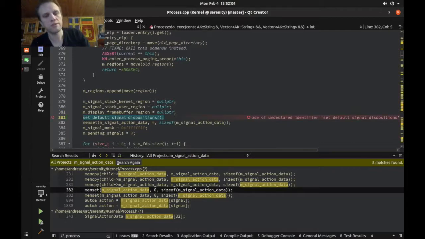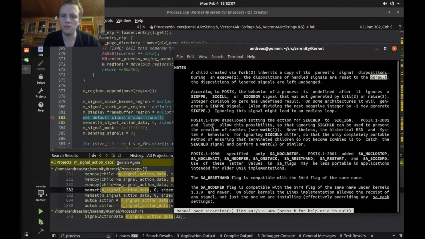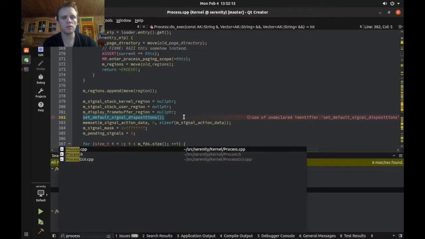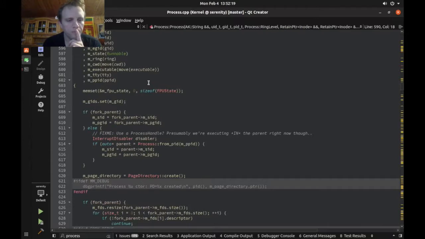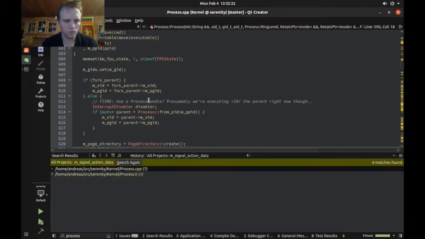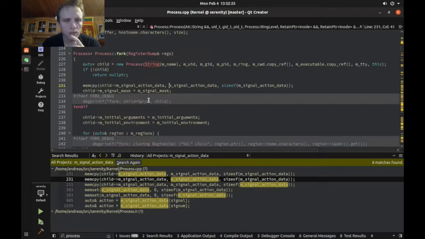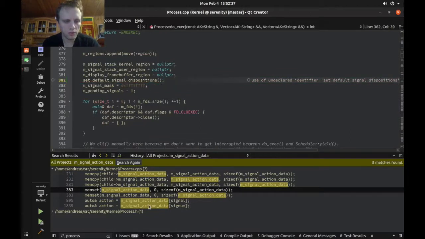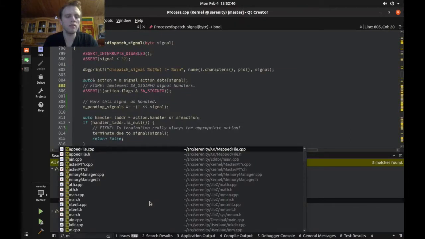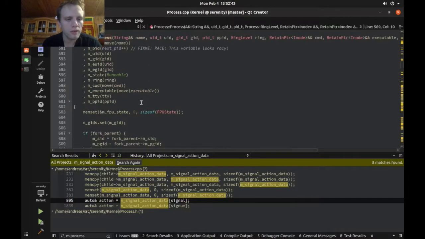Okay, set default signal dispositions. I think that's fine. And we can also do that in process. Because I feel like when we're in fork, we're copying them over, right? We copy them over, entering exec we set them to default. So in the process constructor, let's go ahead and set default signal dispositions.